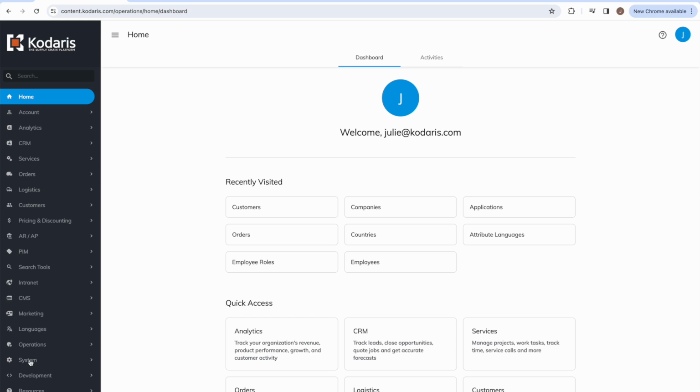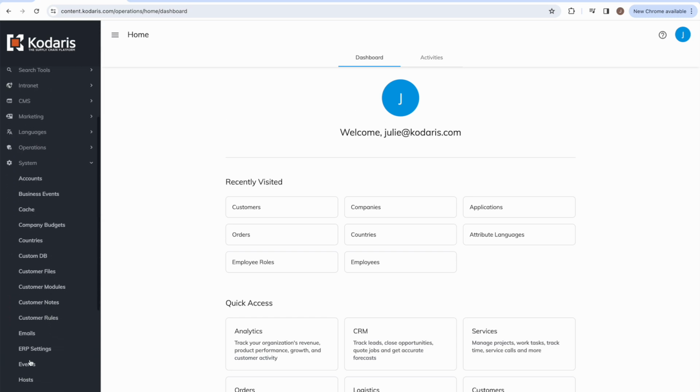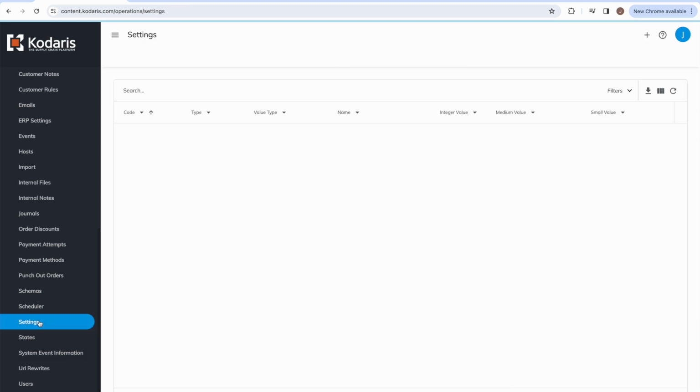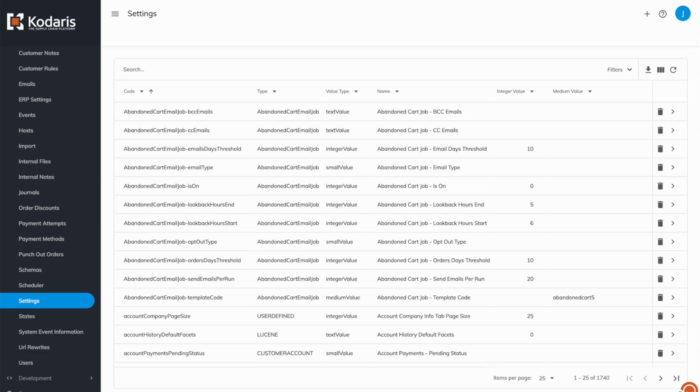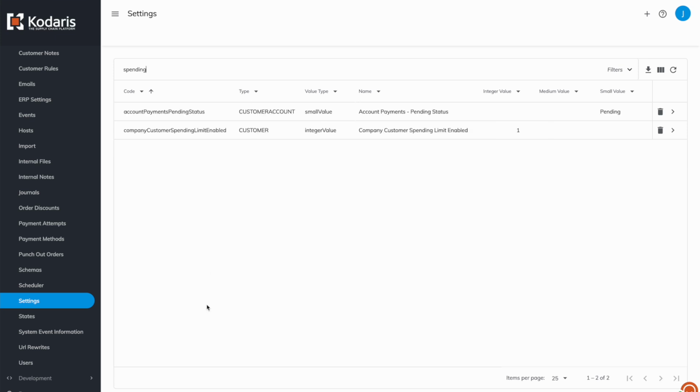So what we first need to do is go to System, and then go to Settings. And let's search on Spending. And what you'll want to do is find this company customer spending limit enabled setting, and then ensure that it's turned on. If you have this turned on, then you will be able to use the order approval workflow.